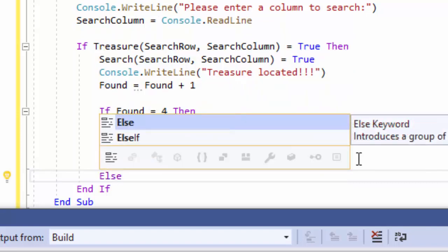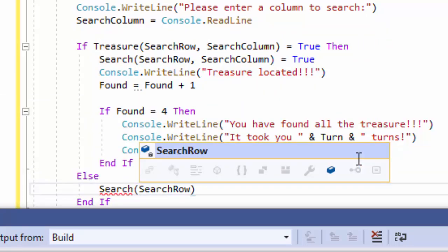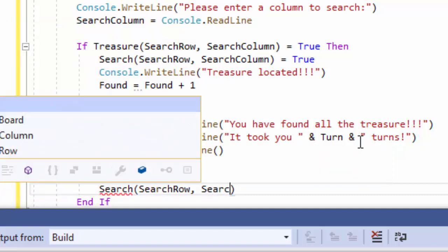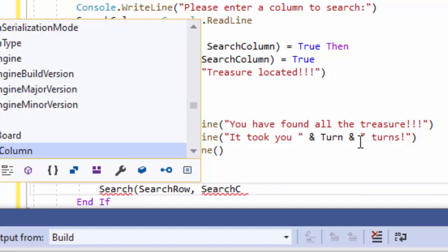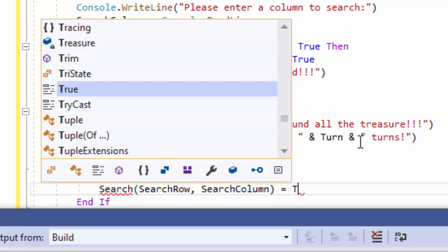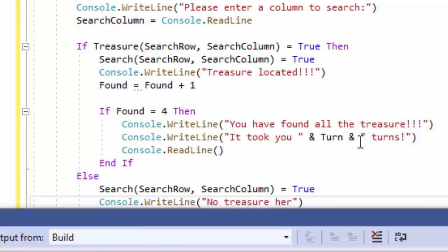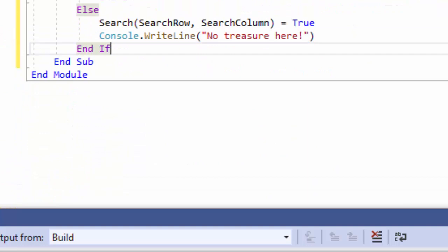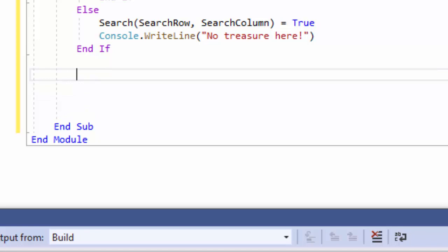Now, there's one other option that they could do. We do search row, because they either found treasure or they did not. And if they didn't find treasure, then what we need to do, and yeah, that's not spelled right, is set this to true. And then let them know, hey, there is no treasure here. So that'll be that. Now, what we need to do also is after we do that, we need to go ahead and call our update board because they've searched. So now we need to update the board.